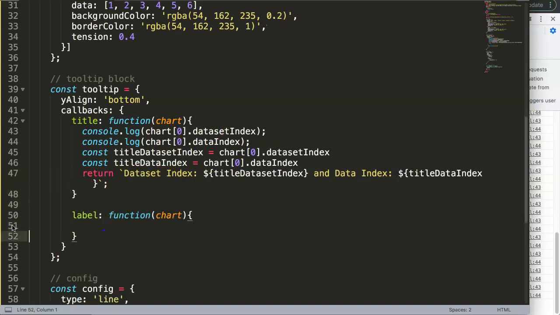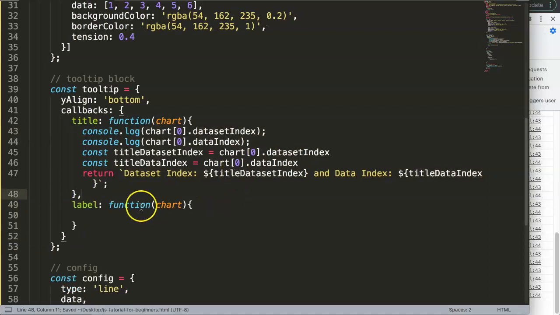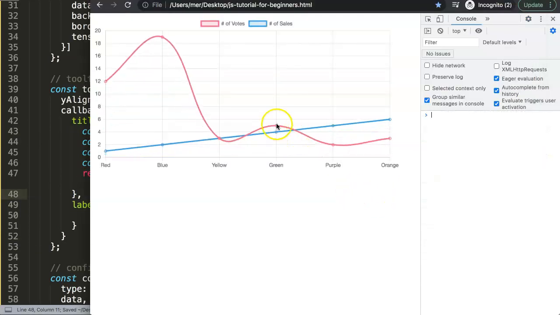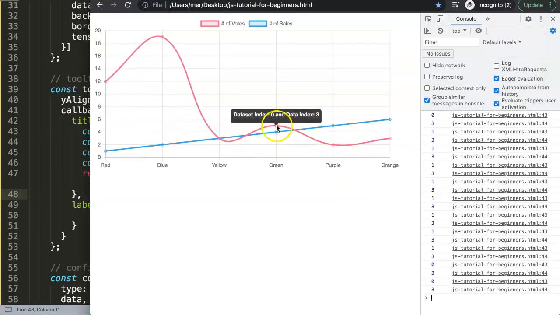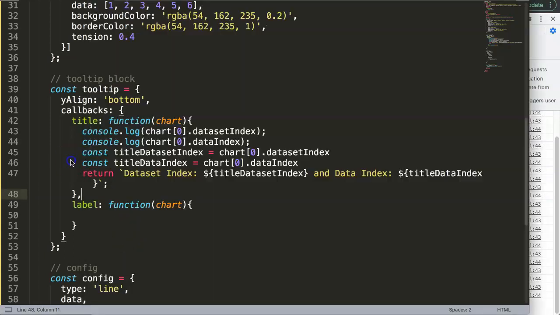So pay attention here to what I did. So this is the title. This is basically the title block. And now we have here the label block. So comma here, if not you will get an error. And if we save this here, refresh, nothing happens yet. Then you can see here now, our label has been blank. Because we're going to create our own label here.